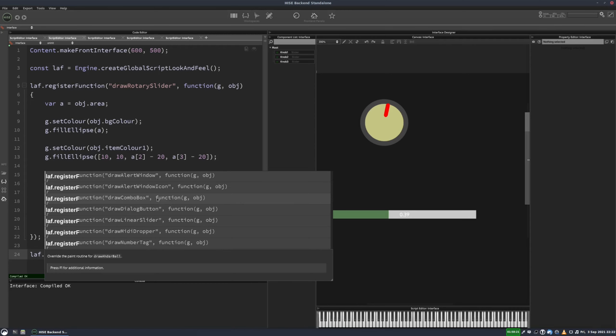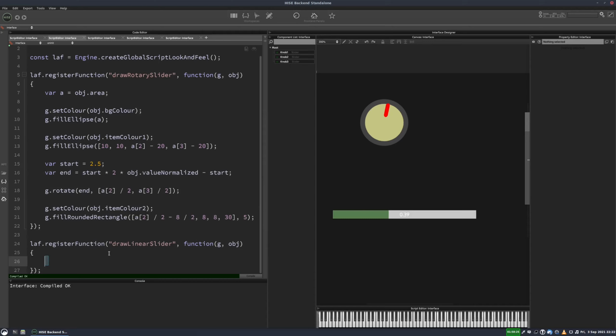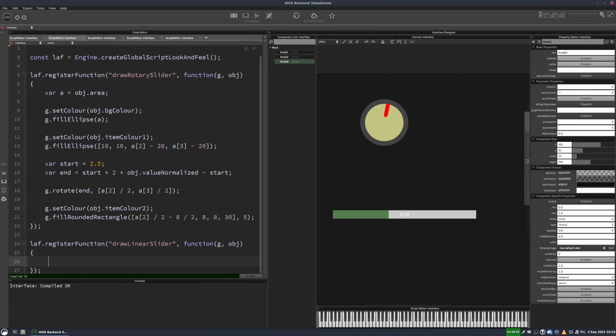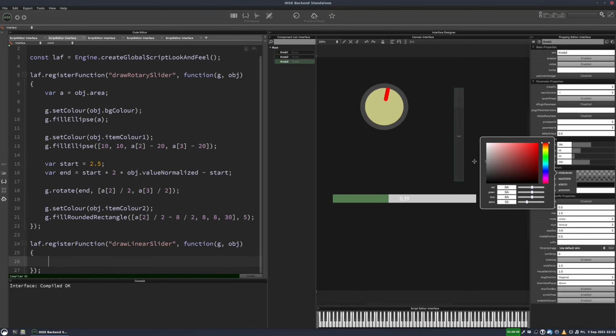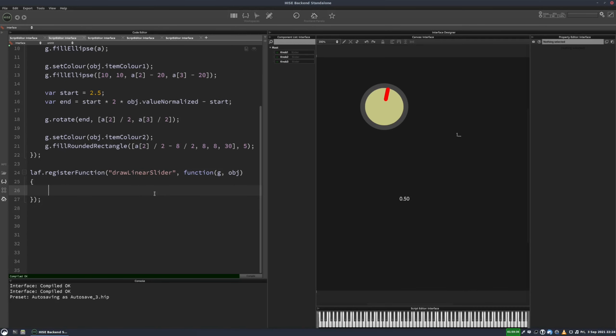And we're going to look for the horizontal, the linear slider, there it is. So the linear slider will affect both the horizontal slider and the vertical slider. Let's bring that onto the screen so we can see that one. And we'll change the colours of that one as well while we're here. So I just hit compile there, and of course our sliders have just disappeared because we've registered a function, but we're going to get them back in a moment.